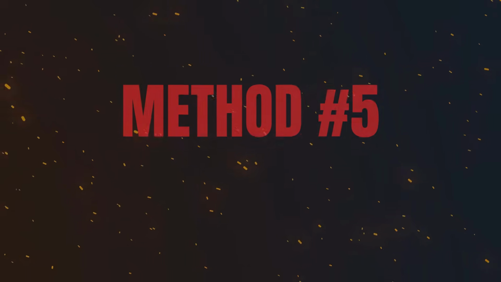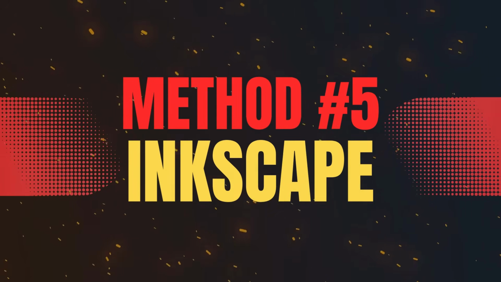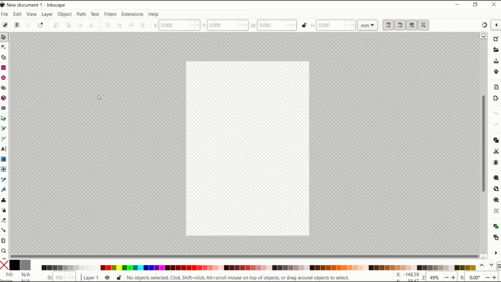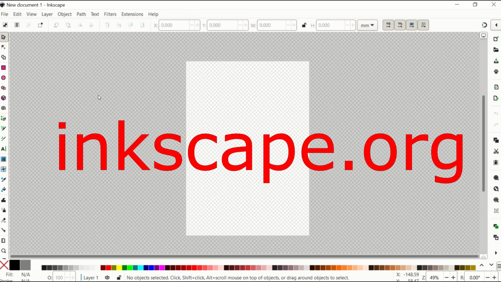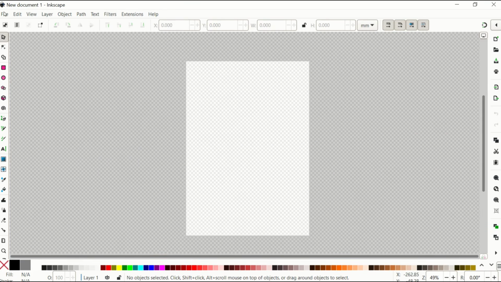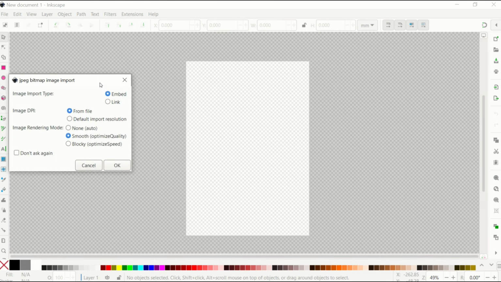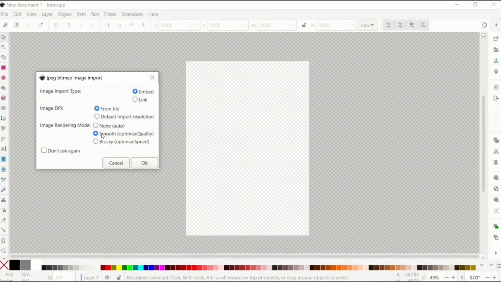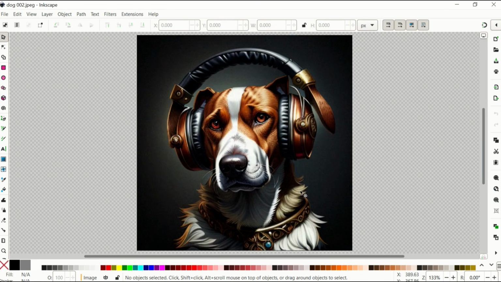Option number 5 is Inkscape. Inkscape is a free program that you can download onto your PC. Just go to inkscape.org to grab it. So here, in Inkscape, I'm going to go to File and Open. All right, and I've selected my image from my hard drive. It's going to ask me to import my JPEG file. I'll click OK. So here is my file.